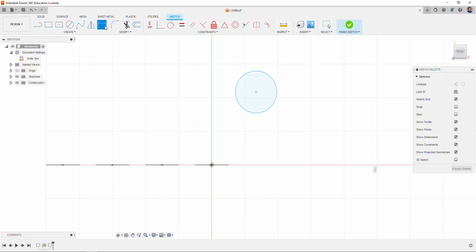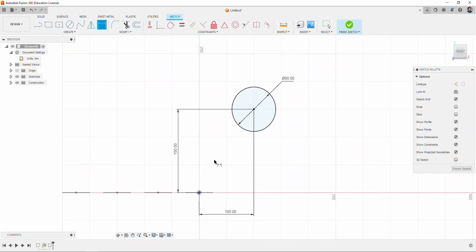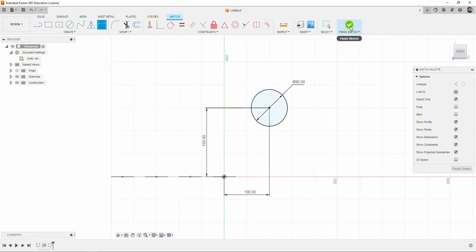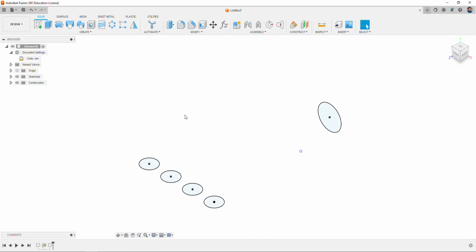Let's dimension this to be 80 millimeters in diameter. And then horizontally, again, this may happen to you, you may want to drag your cursor or move your cursor down here. This is going to be 100 millimeters from the origin horizontally. Vertically, it's going to be 150 millimeters. So that gives you some measurements there. I'll finish the sketch, and here's what we've got going on.